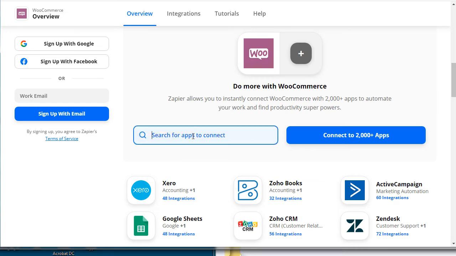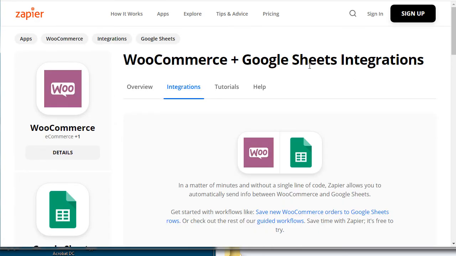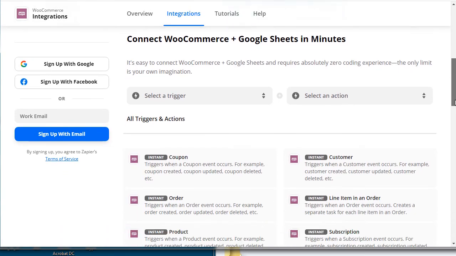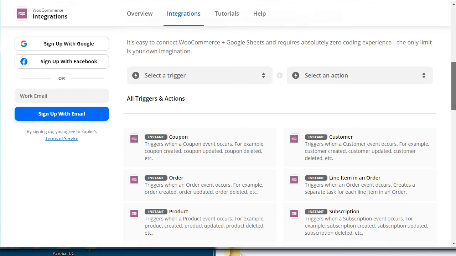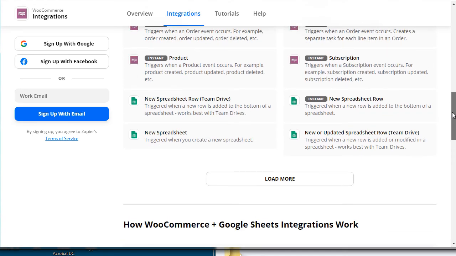So let's say we want to connect with Google Sheets. As you can see, WooCommerce plus Google Sheet integrations. And you can see here that anytime somebody, let's say, buys a product, you can add them to a specific row on the Google spreadsheet.